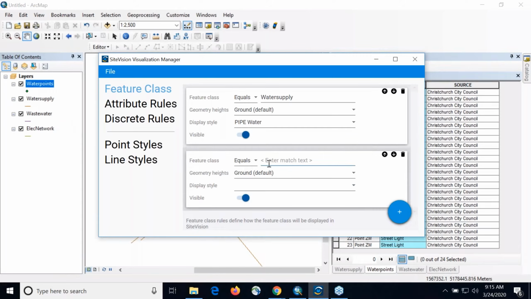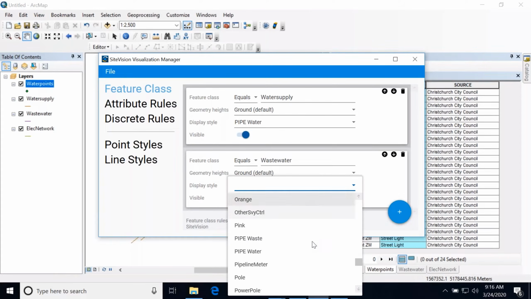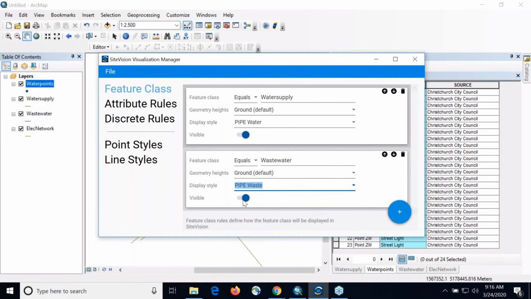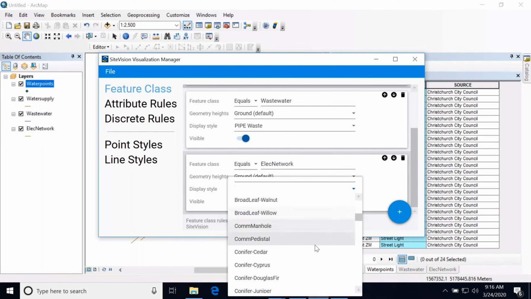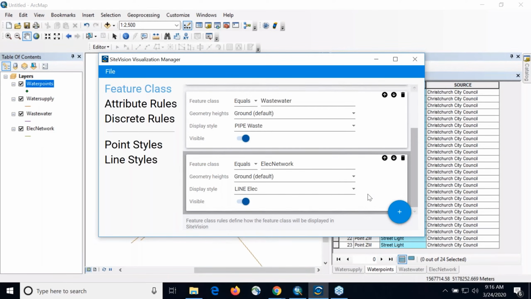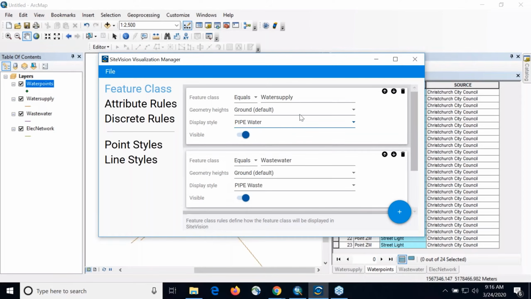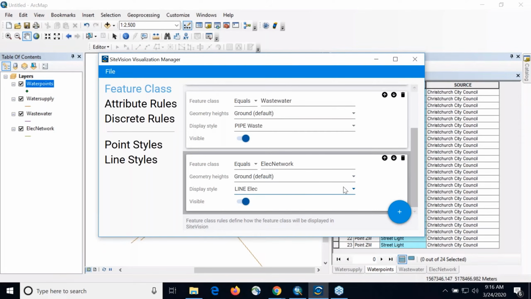Next up, I will repeat this with the other pipe. So I will call this wastewater. Again, set this to ground because that's how the data itself is set. For the display style, I will set this to our waste pipe. I will also keep this visible. And then lastly, I will also select our elect network, so our electrical network, set the geometry heights to the ground, and then display style, I will set this to, where are we? Set this to our electrical line. So now we have all three of our line feature classes defined.